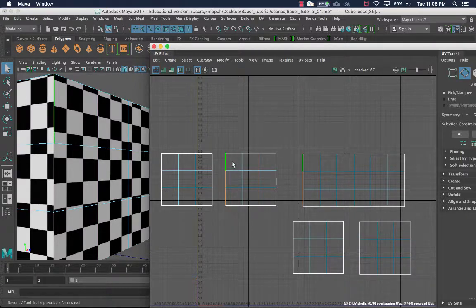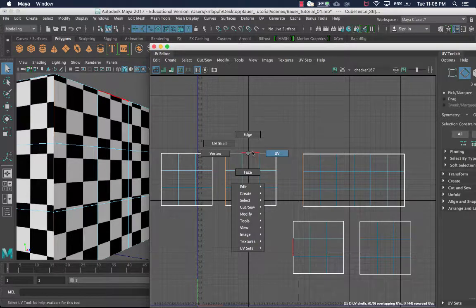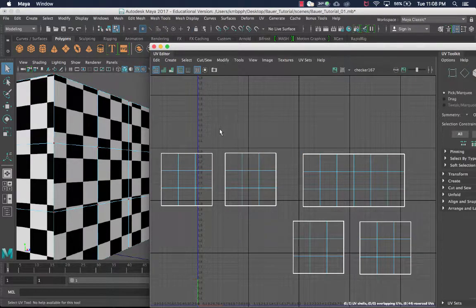So in reality, I need this group of edges here to be on this side so that they can just connect. In order to do that, what you need to do is flip those UVs around. So if I right click and I go to UV and I just drag a box around this UV shell. So a UV shell is any of these individualized objects.